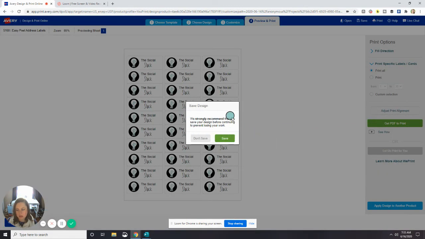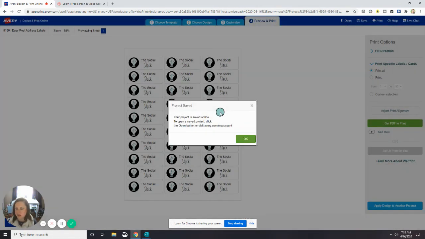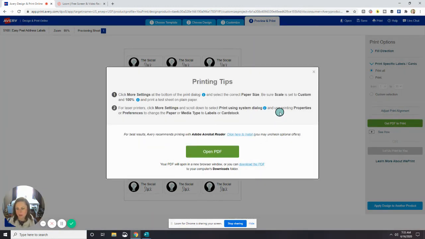You can see it's recommending that you save your design. So go ahead and do that. I'm just going to hit save in my account. So now it's saved in there. So I can come back and get this anytime I want to reprint. I don't have to recreate it again. And that way your marketing will be consistent. You'll save time from not having to recreate it every time. It will have that same look and feel. And then, like I said, it'll be nice and easy and ready to go for the next time you need to reprint.